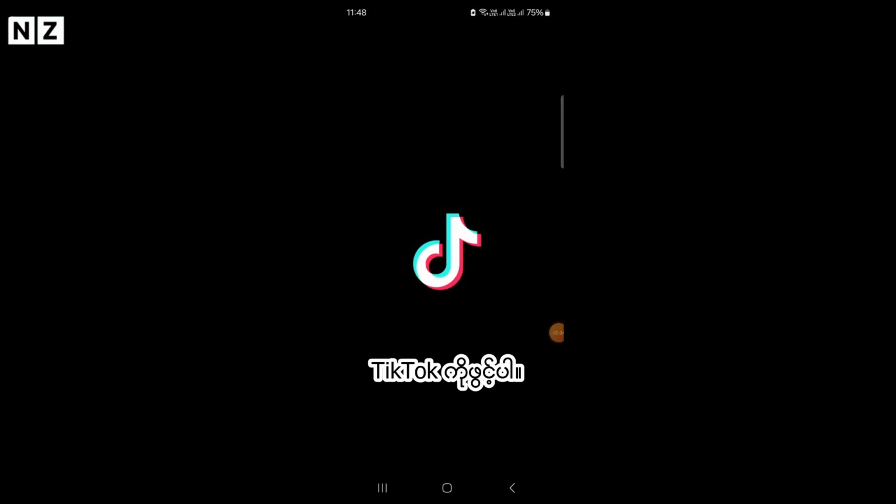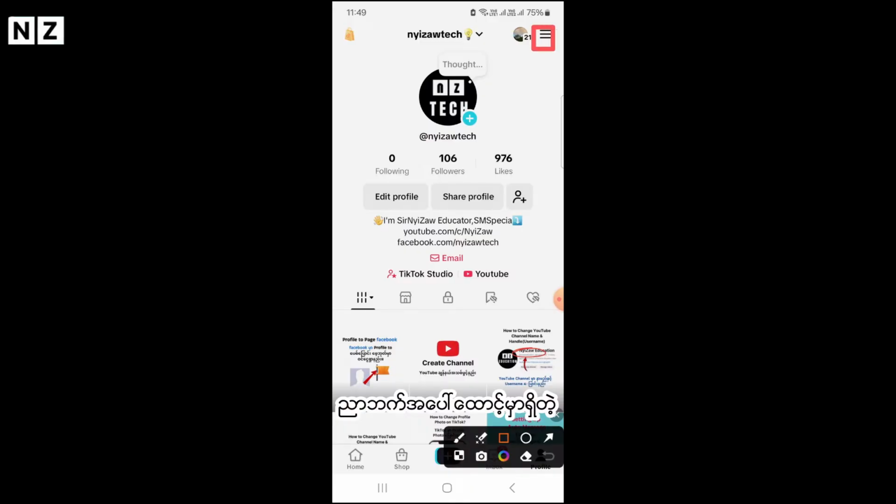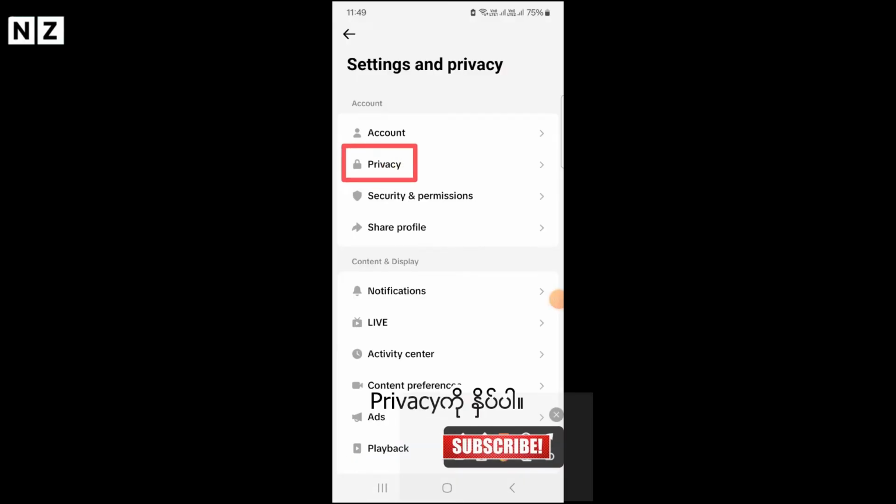Open the TikTok app, tap on Profile at the bottom right corner. Click on the three dashes in the upper right corner. Now you will find Settings and Privacy. Click on it. Click on Privacy.